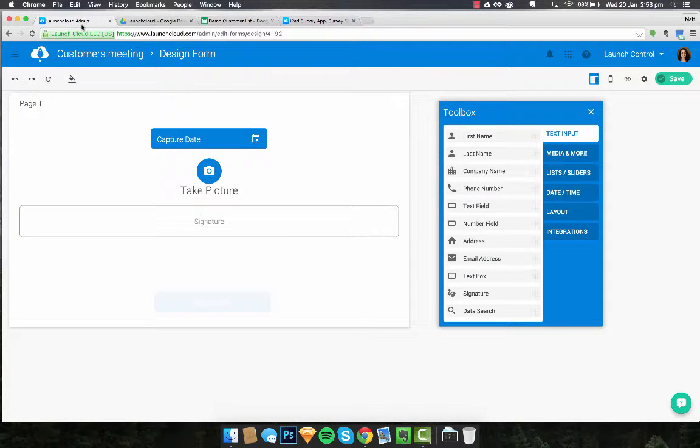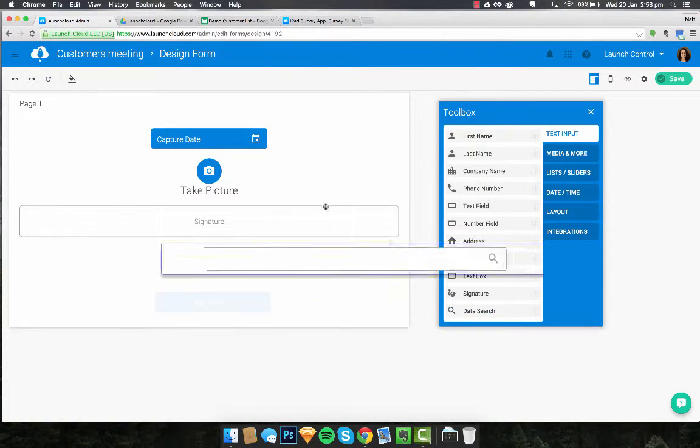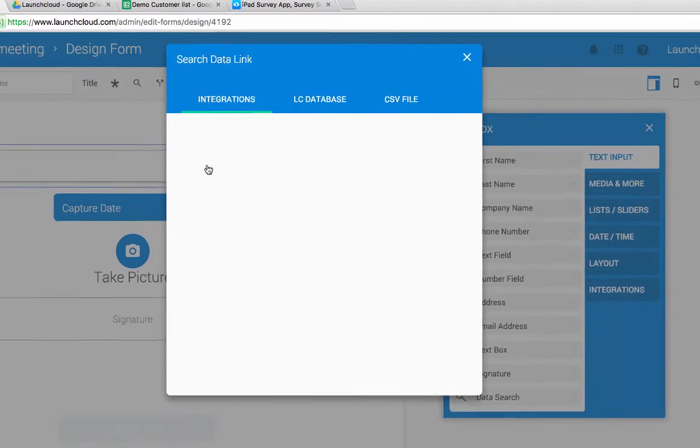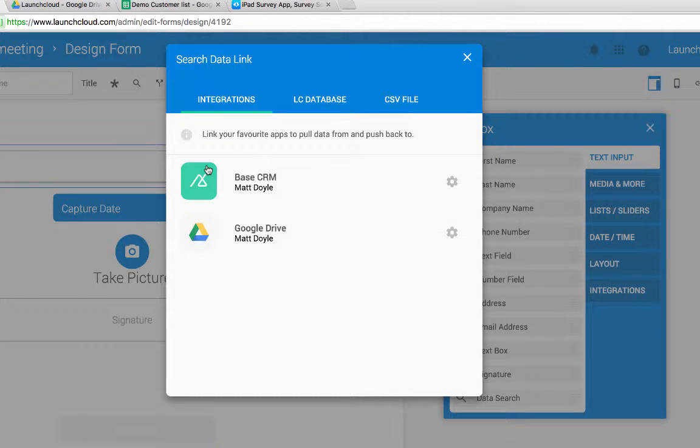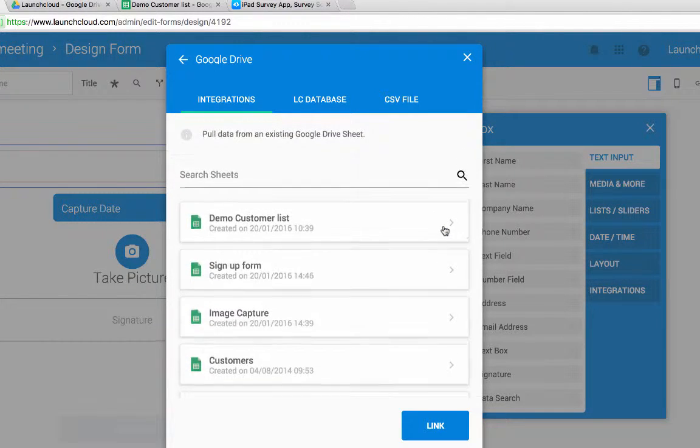So I'm going to go back to the form, and I'm going to pull in a data search element. I'm going to drop that in at the top. Automatically, the pop-up will come up and ask you to link that data search to something. And obviously, we want to use Google Drive. From here, I need to search for the Excel document I want to find.